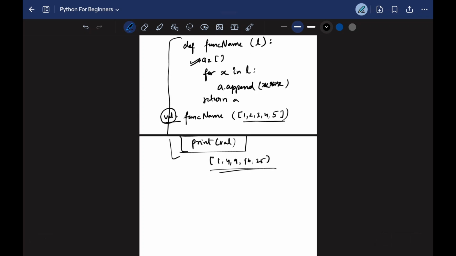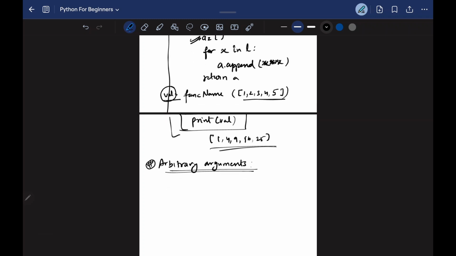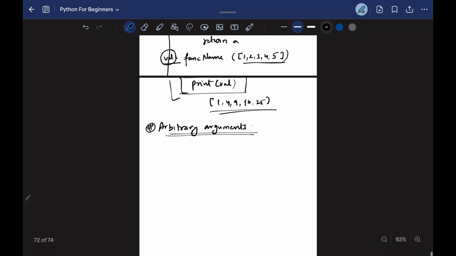Now we will be discussing arbitrary arguments. There are times when you don't know how many parameters you need to pass in your functions, right? Like how many parameters are passed in a function.